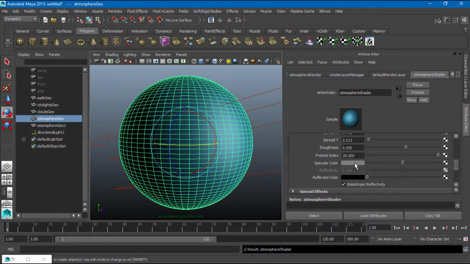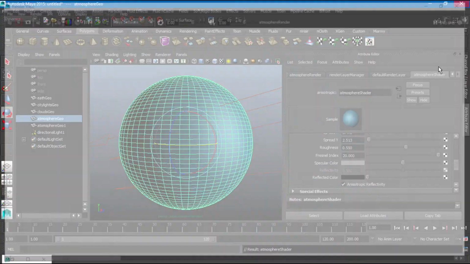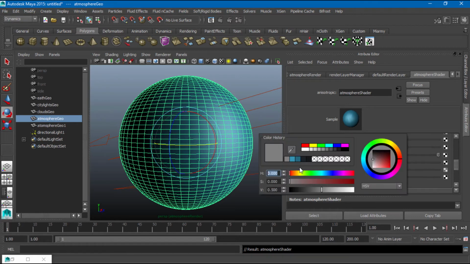But we also want to change our specular color. Right now it's just a gray color. If I render this out, I'll go ahead and save this image. You can see what we got here. And let's go ahead and change our specular color to something that's a little bit more similar to what we have on our atmosphere. So I'll change this to a value of 194. And then let's change this to a value of 0.35. And then this one to a value of 0.25.